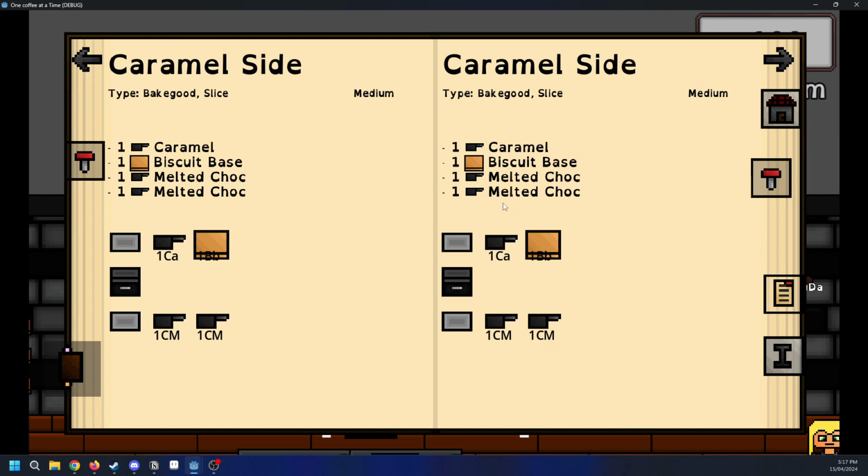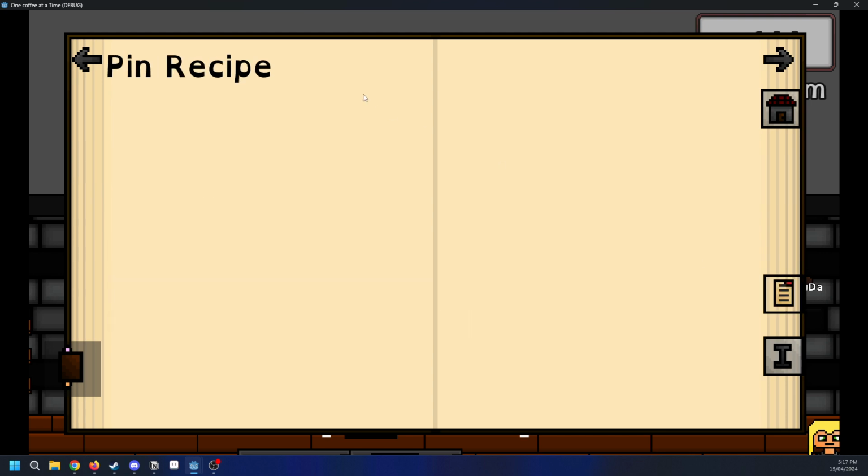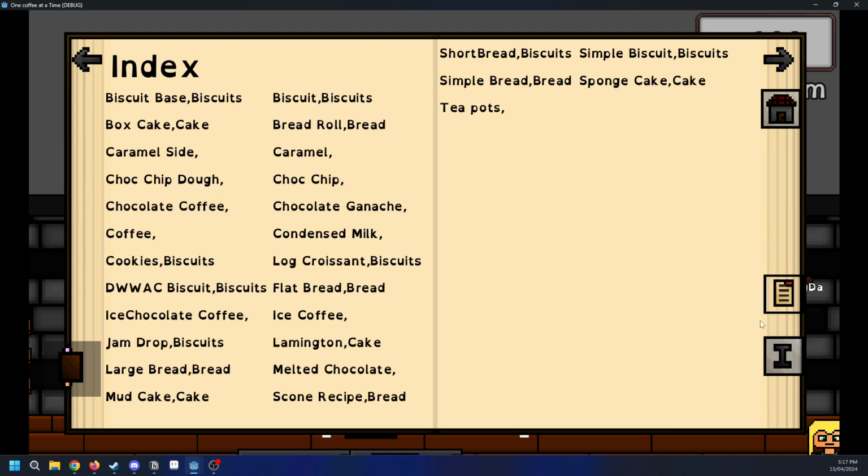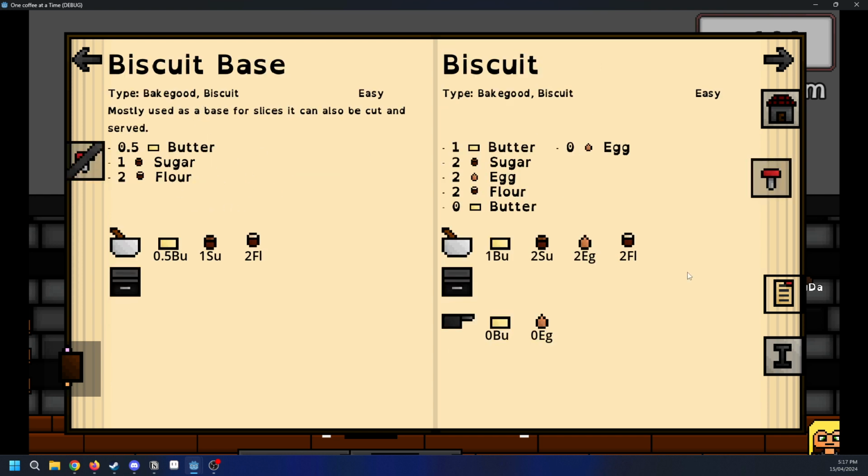Might also have to think about later on, you know how we have the biscuit slice here? I want to be able to click on the biscuit slice recipe like this, similar to how the pins are set up. So I'd be able to go straight to the biscuit base, like how we're able to go straight to the biscuit base here. I feel like it takes some fancy coding, but it'll be really nice.